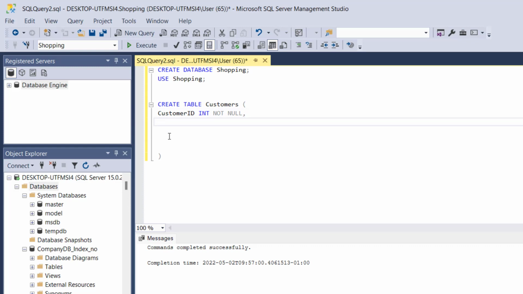All right, now the first name of the customer is also needed. So we say first name. Now first name has to be a variable character, so we say varchar. Then inside here we are going to store 255 characters, meaning 255 characters length is permissible.